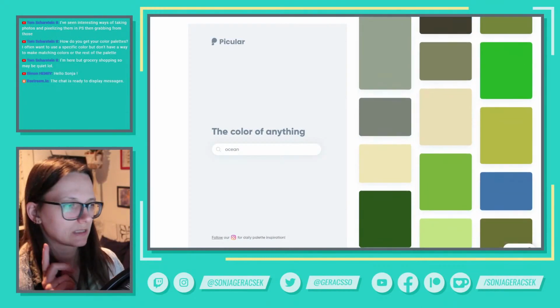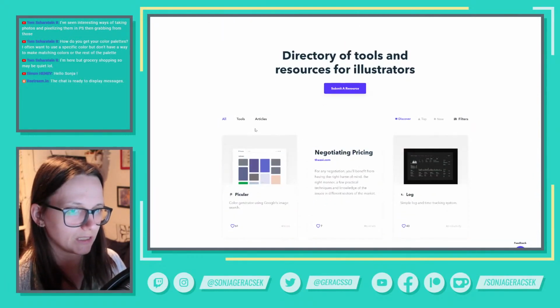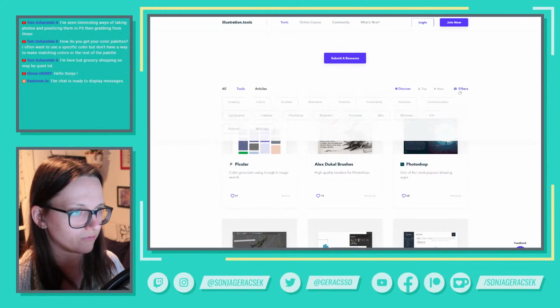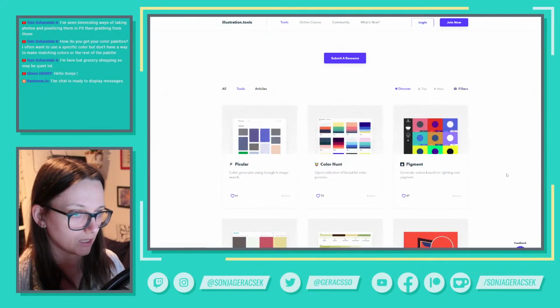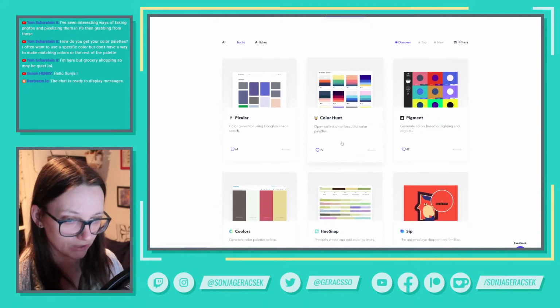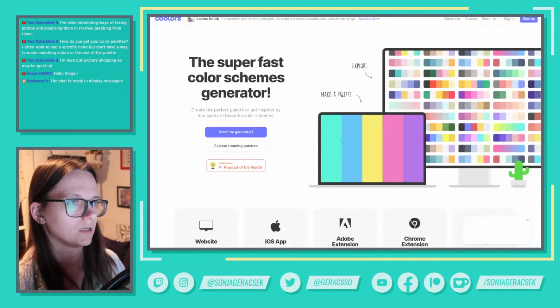But then there's another website. Let me see if I can find it. I'm pretty sure it's on this directory. What you can do is you can go to tools, and you can filter colors. And this Color Hunt, this is super good. And oh no, it is Coolers. So it was that one after all.